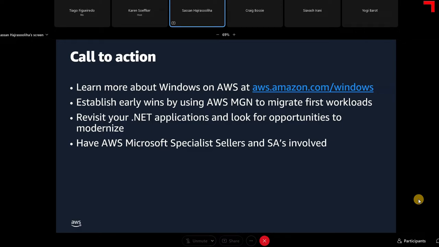Even when it comes to operating those workloads in the cloud, integrating with services like SSM for management or CloudWatch for monitoring, my broad team can help you with that and get your customers up and running in the AWS Cloud. So we, Microsoft specialist sellers and SAs, are a team that is here to augment your capabilities when talking Microsoft to our AWS customers.